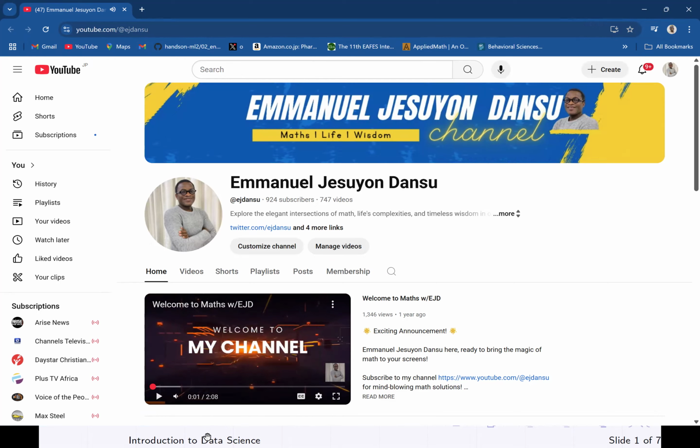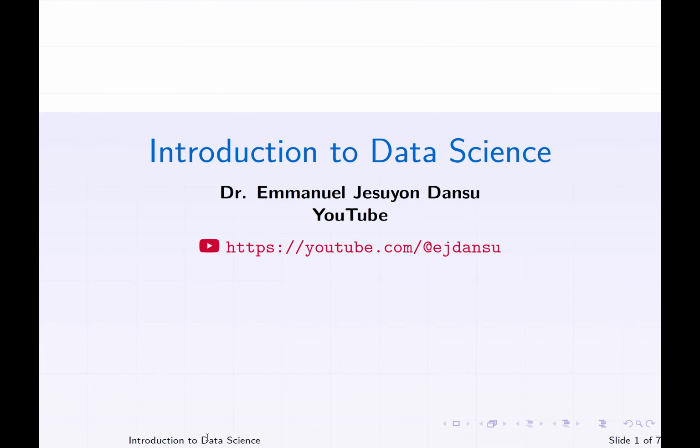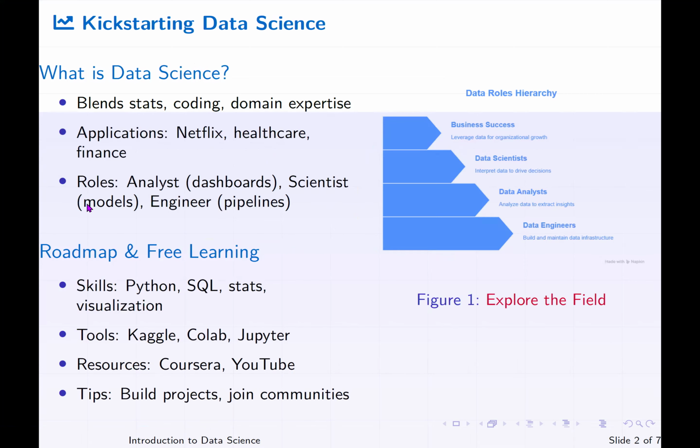Okay. So we move on to the next thing, kickstarting data science. How do you kickstart data science? Of course, first let's know what data science is about, right?